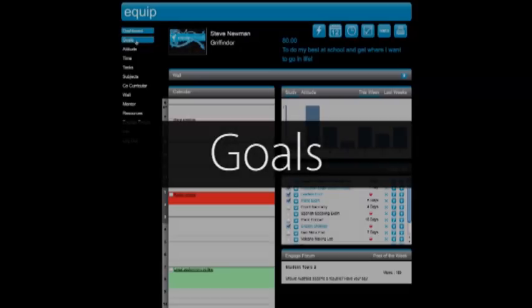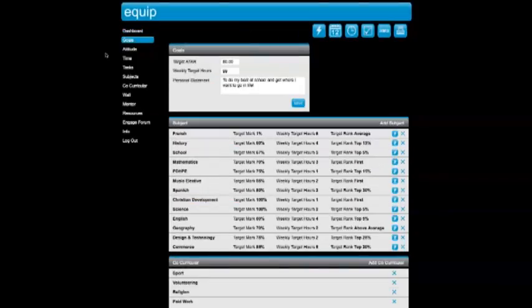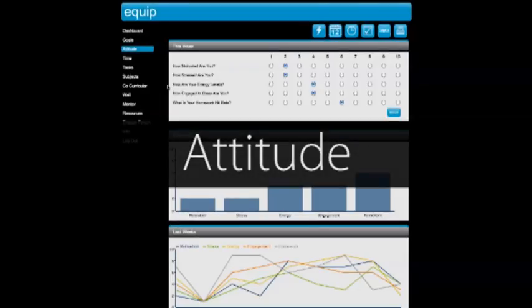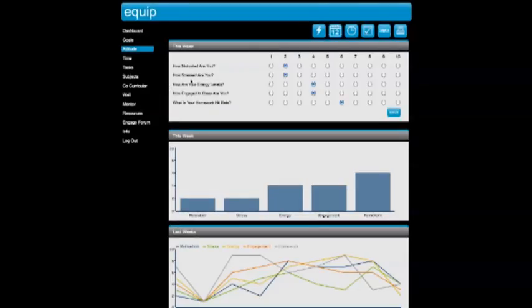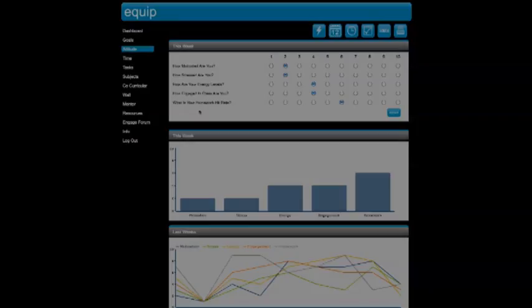If you click on the Goals tab, you can see their subject-specific goals, such as marks and ranks, and big picture goals, an 8-hour target and weekly target hours set by the student. If you click on the Attitude tab, you can view a recording of your student's attitude towards school each week and a graphical representation of that data.